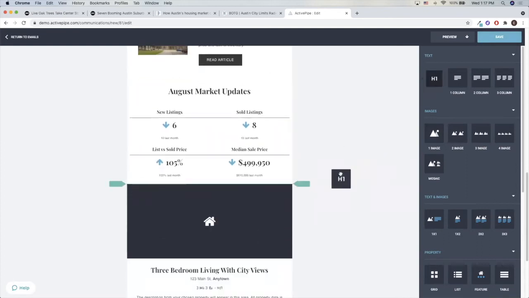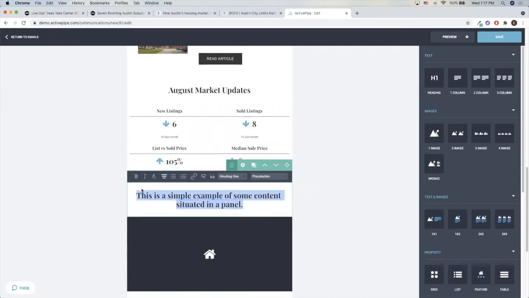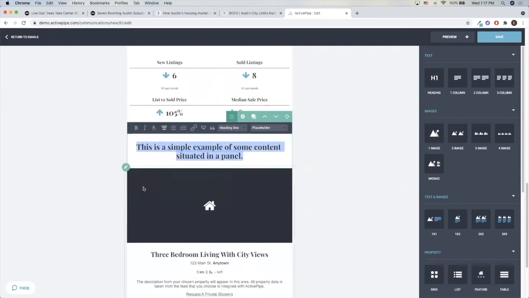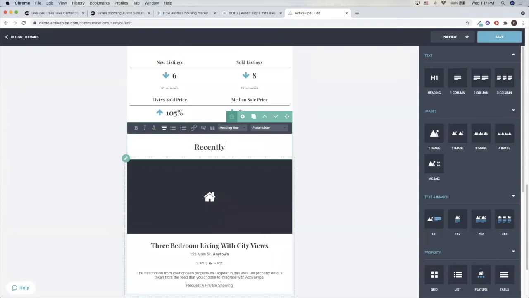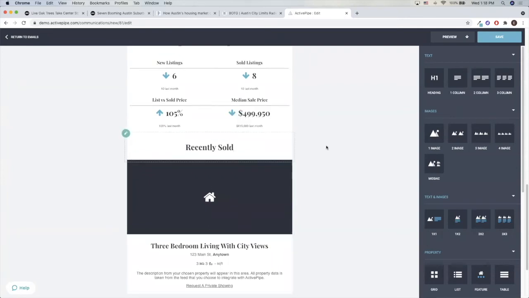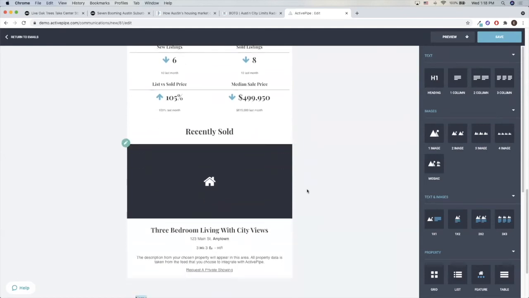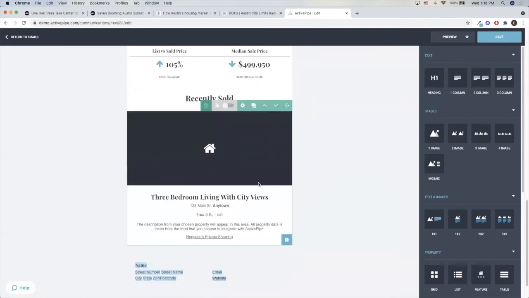And then maybe I'll also put a header down here on my property. And perhaps you wanted to show off a recently sold property. So if so, then I'm just going to title it recently sold. And then as we've covered plenty of times in the past, to add a property into ActivePipe, it's really straightforward. All you have to do is click on the property panel.